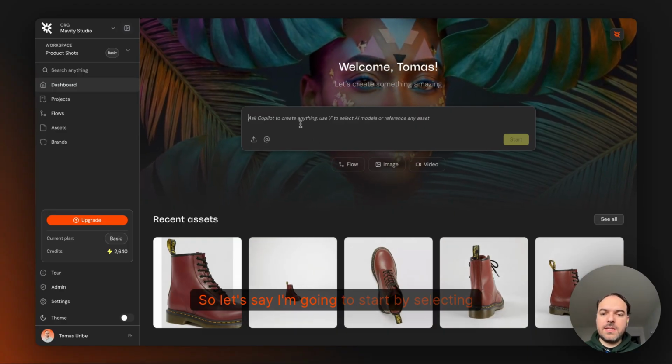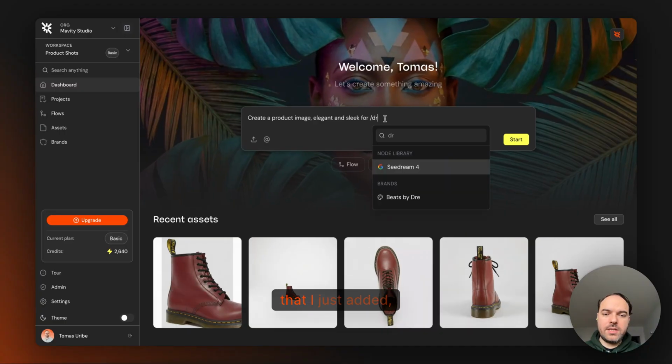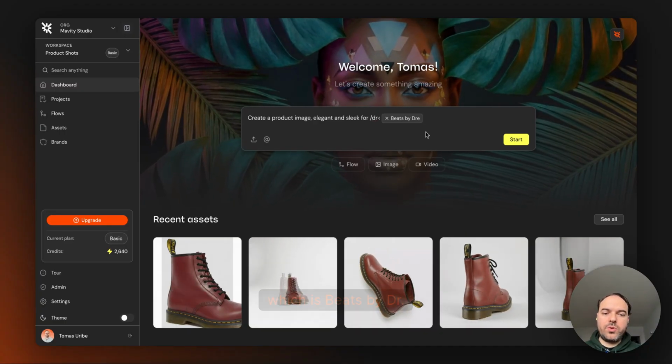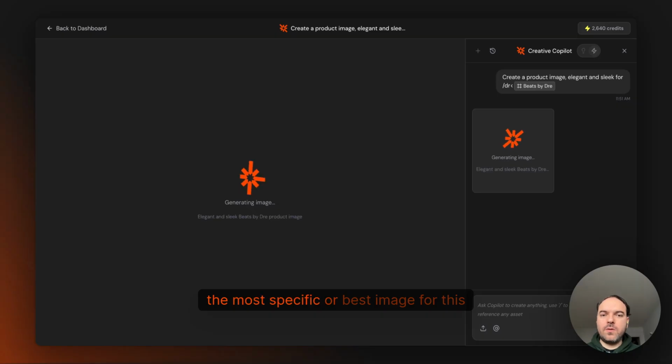So let's say I'm going to start by selecting something very simple, create a product image for a specific brand that I just added, which is Beats by Dr. Dre. Just hit enter, and then it starts going to build the most specific or best image for this particular case.